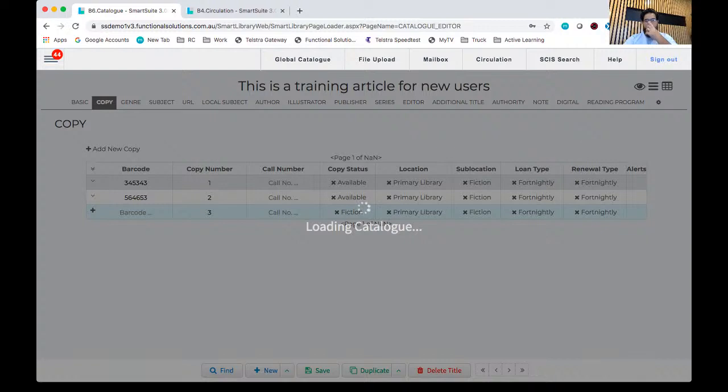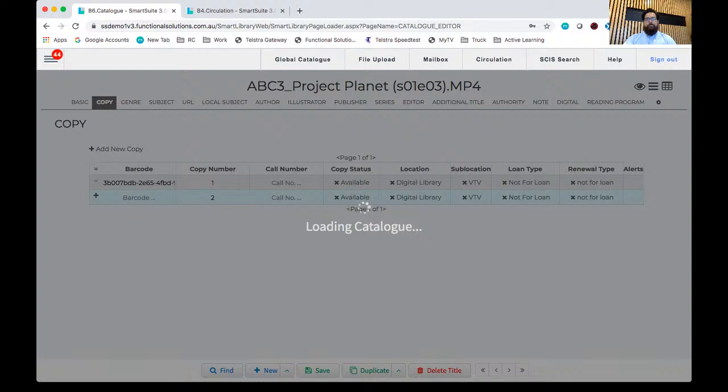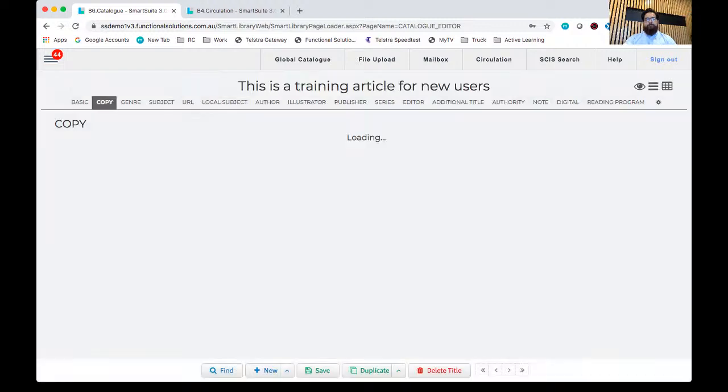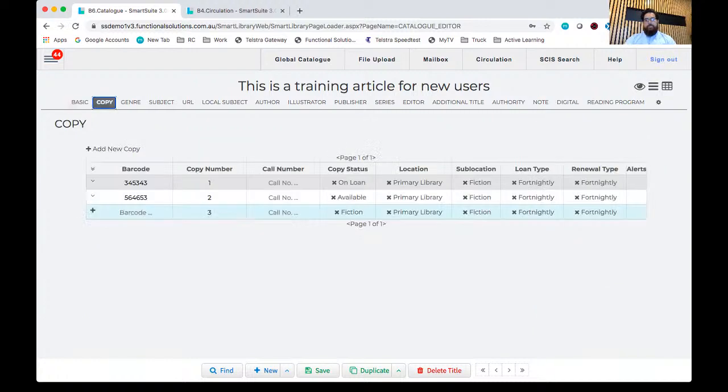Okay, so I'm coming back to my training catalog record here. Okay, so here's the record that we just created. When I go to copy, I can see that I've got 2 copies. One of them is available, which is copy number 2, and one of them is available, which is copy number 1.